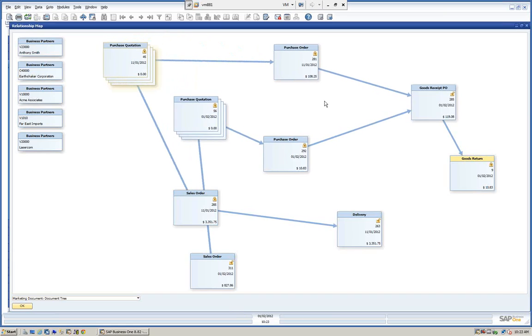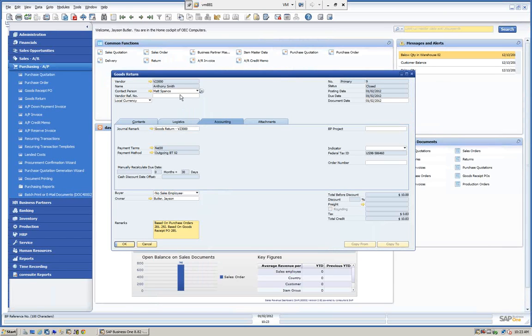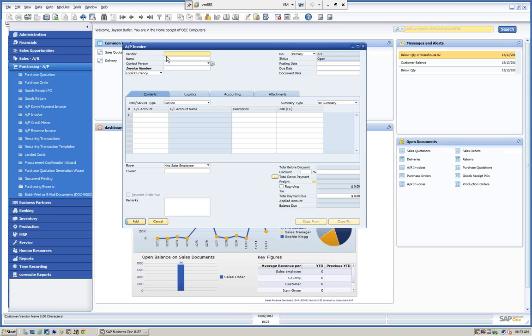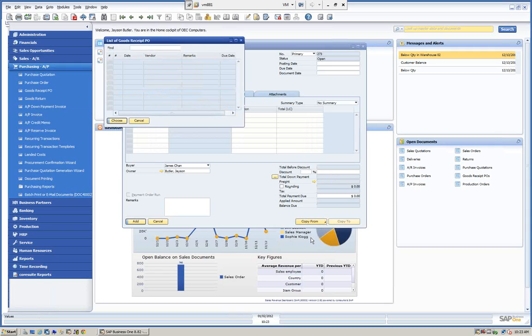And then our final step would be our AP invoice. So we can do the same process. We can combine multiples. So we're going to go in. Let's go to our target document. Let's go to the AP invoice. Put our vendor. Let's do our copy from goods receipts.